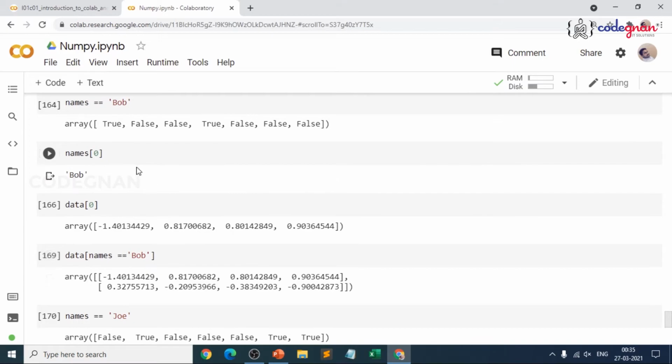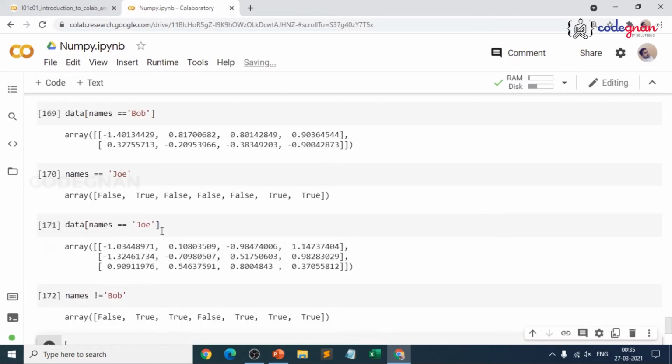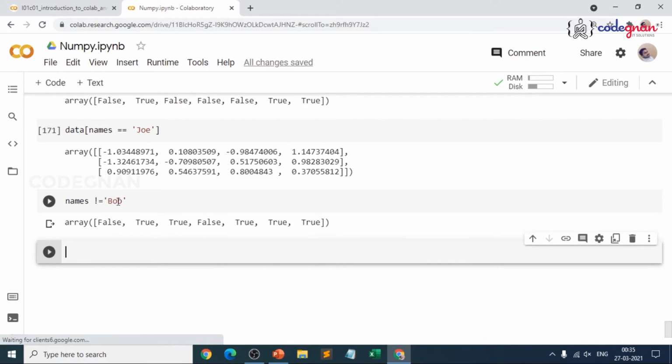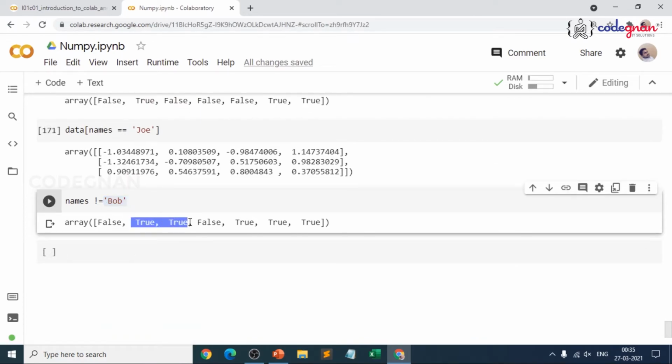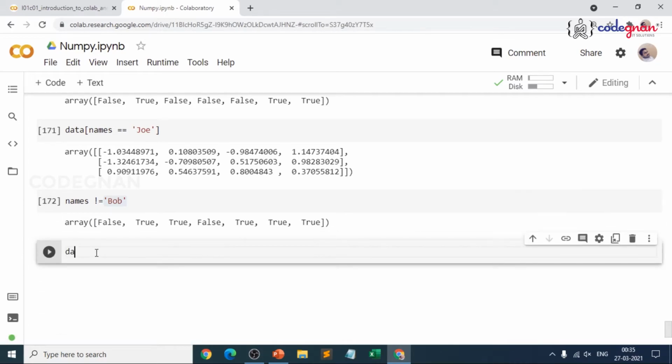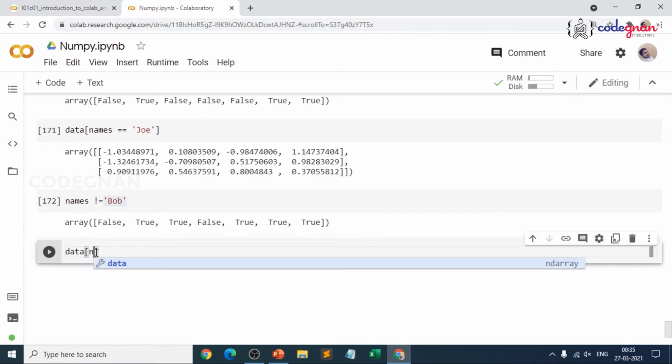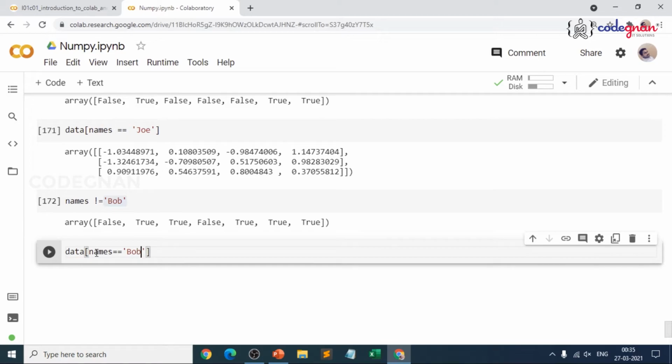So Bob is present in the first index, 0, 1, 2, 3, so 0 and 3. So I gave names not equal to Bob. See, all the non-Bob things are true. Wherever it is present, it is false, because this is not equal to. In the same way, we could also index the columns. So data of names equal to Bob, we can also index the columns.